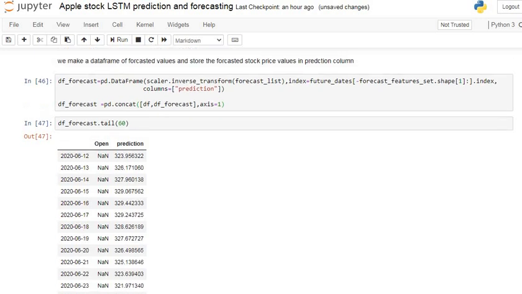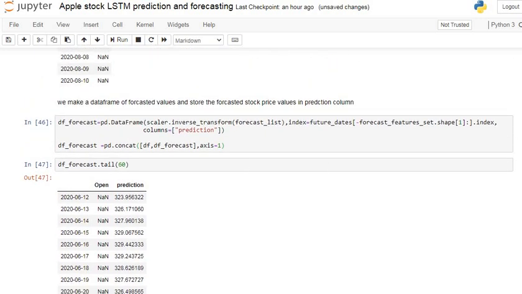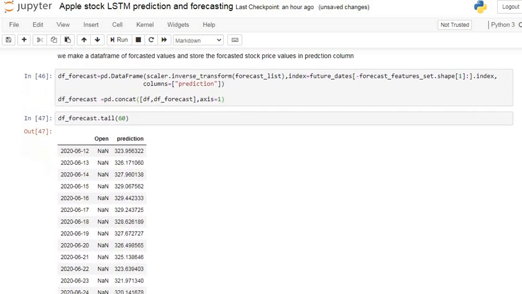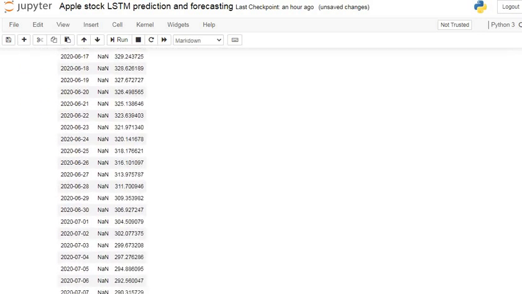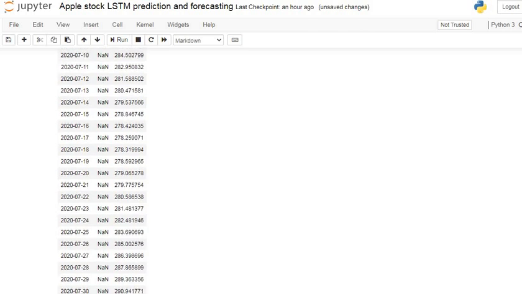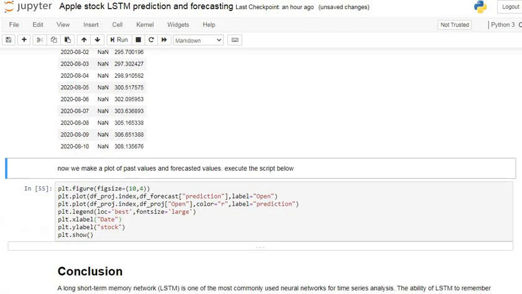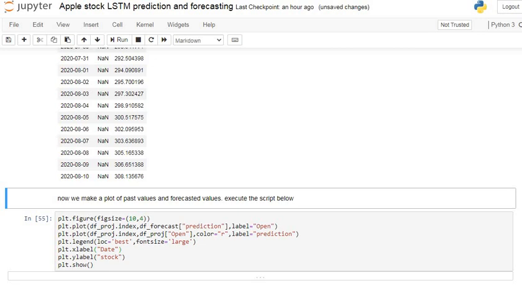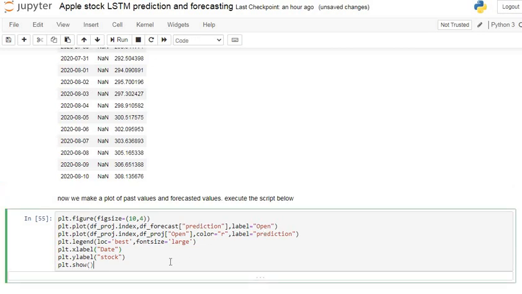For that we have to run this code. So you can just directly copy it from my video. After that we see the graph of our future stock price value. Now we make a plot of past values and forecasted values. Let's see the trend of our forecasted values.